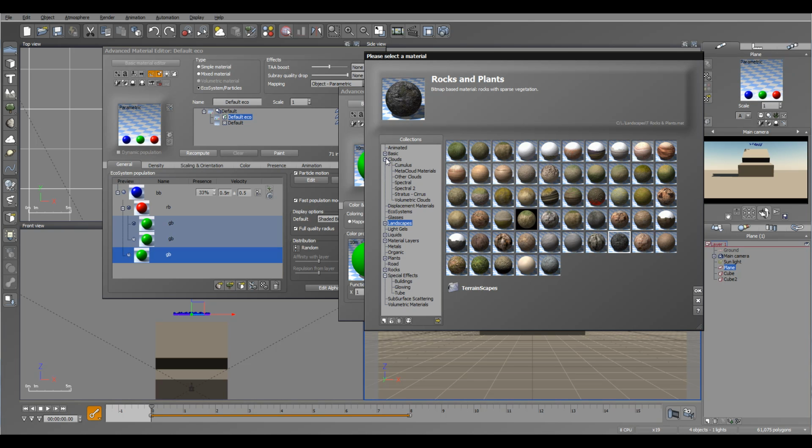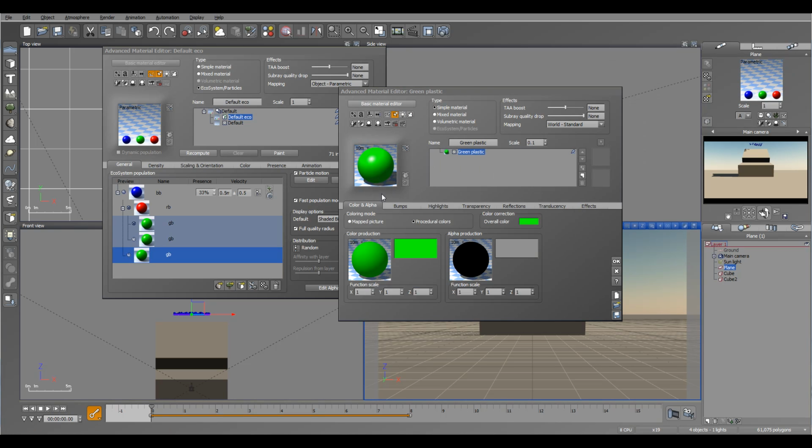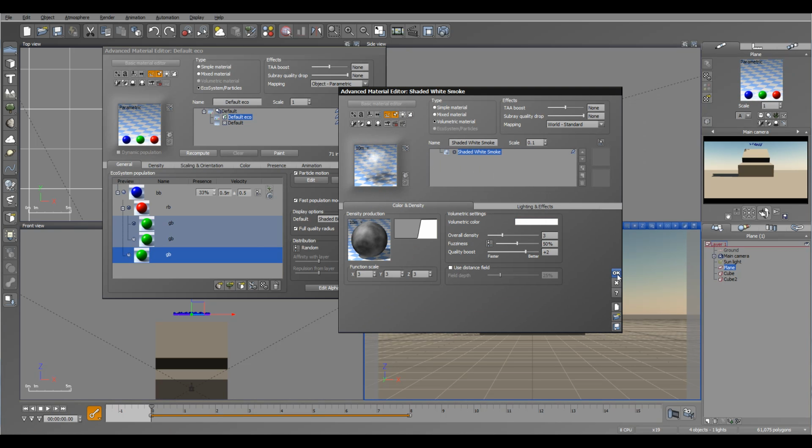Okay, let's go see. We have clouds right here. We have volumetric materials. And for this one, let's maybe select shaded white smoke. So we'll go apply right here. We'll click OK. It's preparing ecosystem.